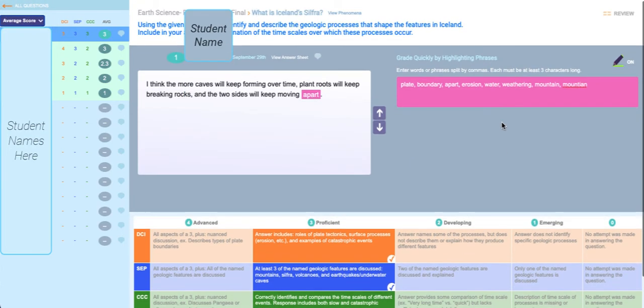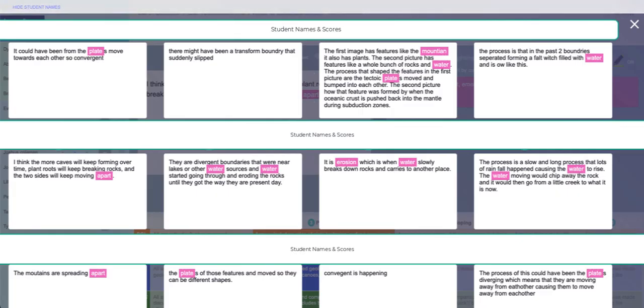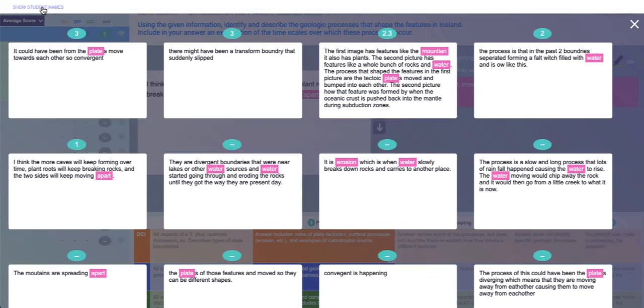Additionally, you can review all of the student work by clicking this review button at the top to see all of the student work, and if the highlighting feature is on, the highlights will show. You can also hide student names from this work to be able to screen share or take screenshots of this view for your class to look at many different student examples.